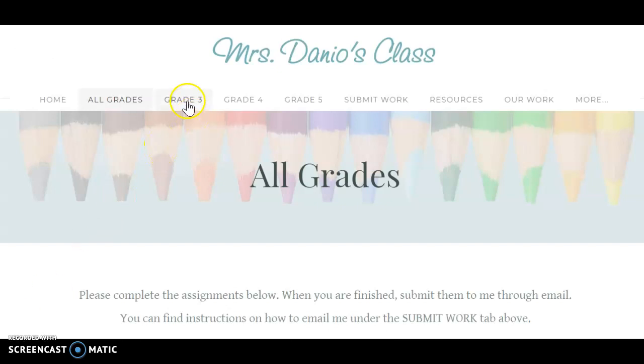As we move up to grade 3, grade 4, and grade 5, those are specific to that grade. So if your child is absent, you're first going to, of course, look on the home page. Then you're going to look on the all grades page to see what the assignments are for all the grades, and you're going to look on your child's individual grade level. Let's go ahead and take a look at grade 3 for this demonstration.